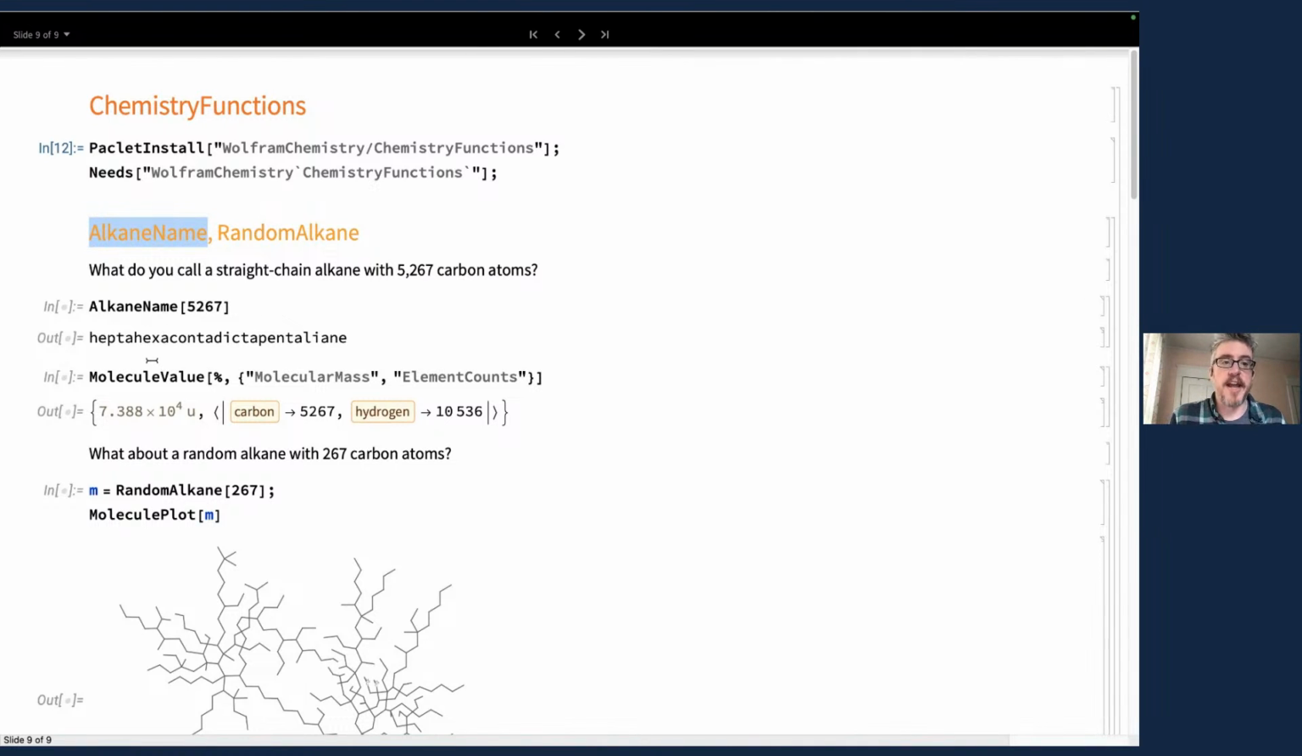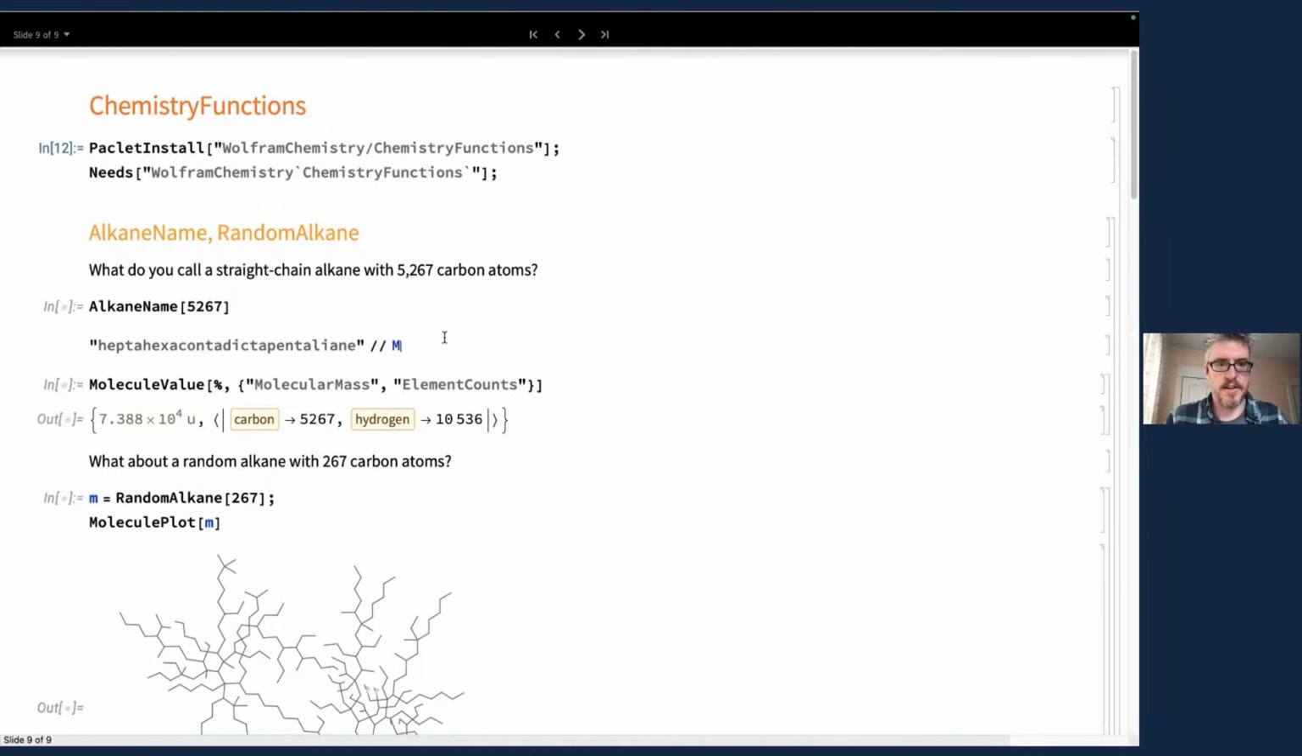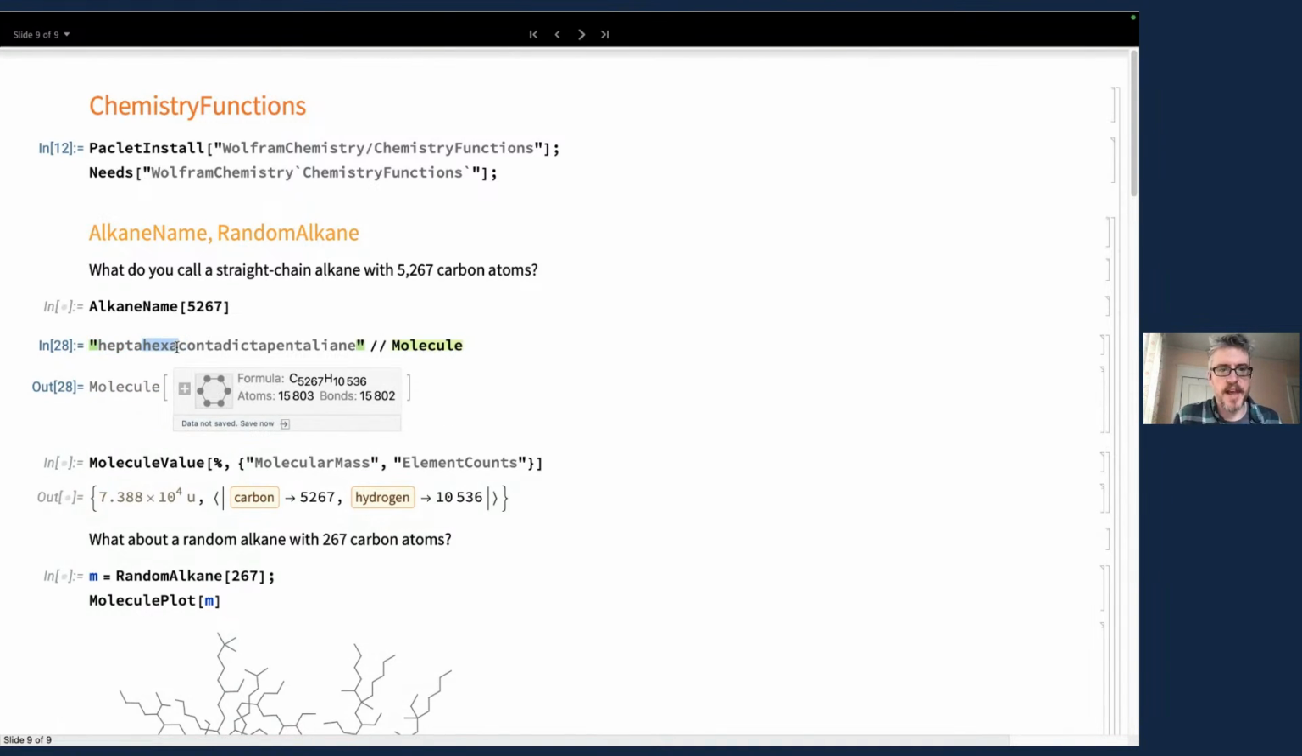Well, of course, you call it hepta, hexaconta, dicta, pentaliene. Right, of course. And you can then take that same string and convert it back to a molecule, because all of these different little pieces here are parsable, and we can read that and see that it has the given number of carbon atoms and hydrogen atoms. We could ask for its molecular mass or how many element counts it has.